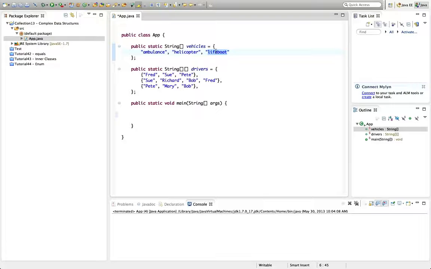And do we want to use a sorted map? Well, no, because it doesn't matter what order the map keys are in. We just want to throw a key at that map, like helicopter, and get back the appropriate list of drivers. We don't care about the order of the keys. So I won't use any kind of sorted map. I'm just going to use a map.